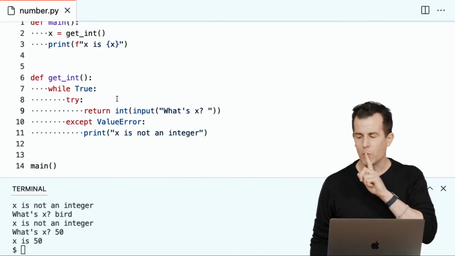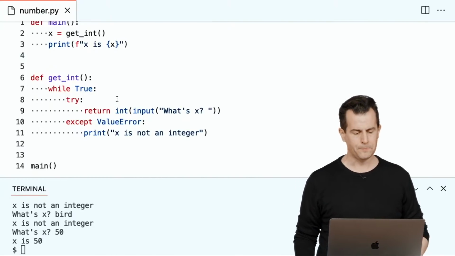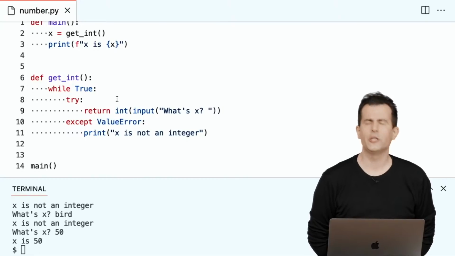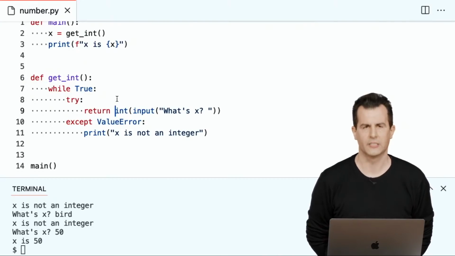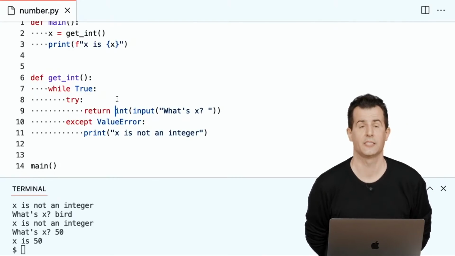Well, let me propose, too, that we make one other refinement here. Suppose that you're finding your programs to be a little noisy, and it's a little obnoxious that you keep telling the user x is not an integer, x is not an integer, x is not an integer.